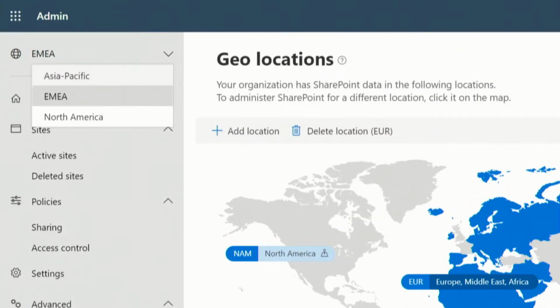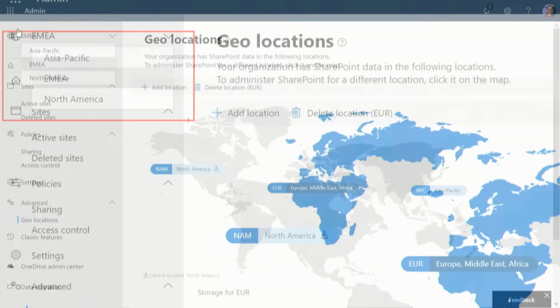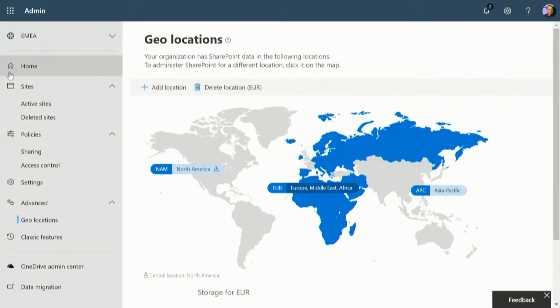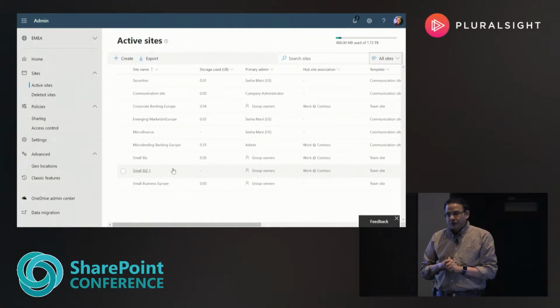If I want to switch to other geolocations, I simply select that list. Let me zoom it in for you. And you can just click on the link to go to whichever geolocation that you want to manage. Because I'm in the European geolocation here, if I go back to the active sites location, you can see all the sites that are available for me in this satellite location. If as an admin I want to create a site in the Europe location, I simply click create and then create a site in that particular satellite geo.